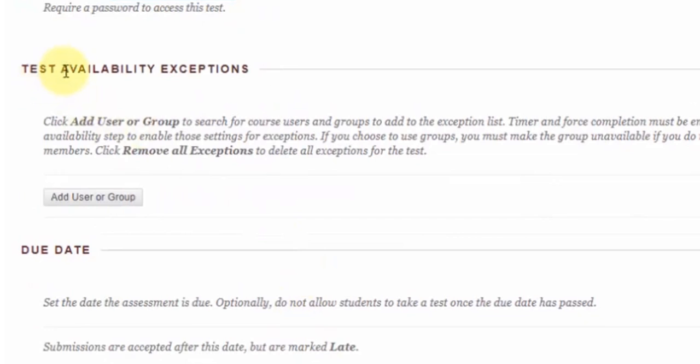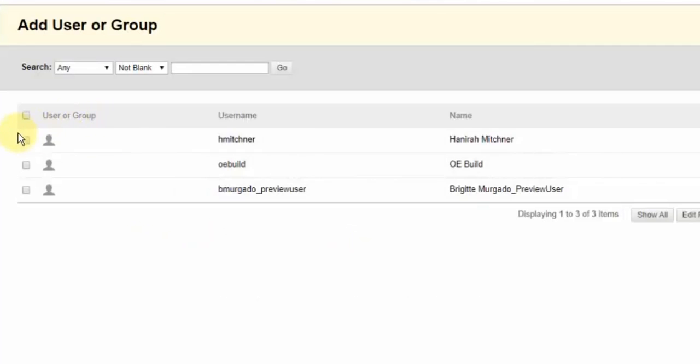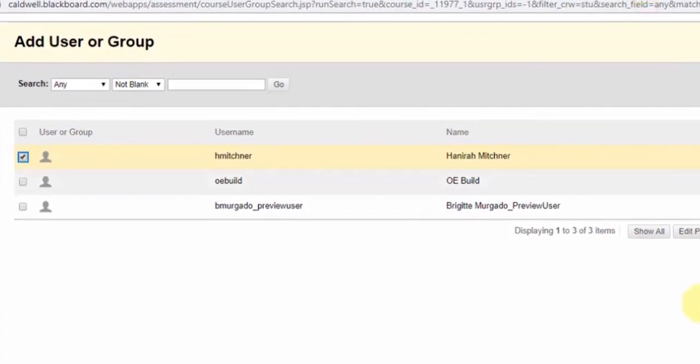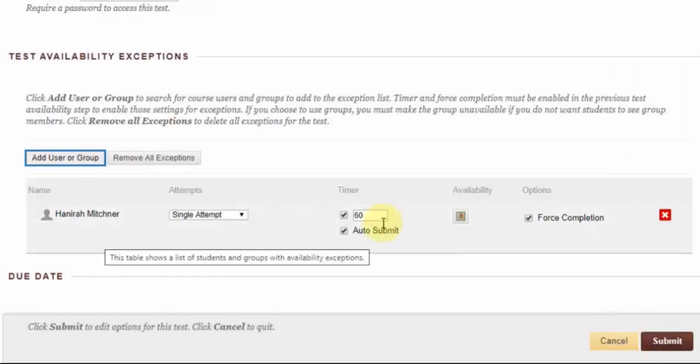Now here we have this test availability exceptions. This part is mainly going to be used for those students that give you that documentation of needing some extra time with tests or needing to take the test in a different place. You would then go to this section and add a user, and I'm gonna select the user that has presented me with that paperwork, go to submit, and now my student is here.